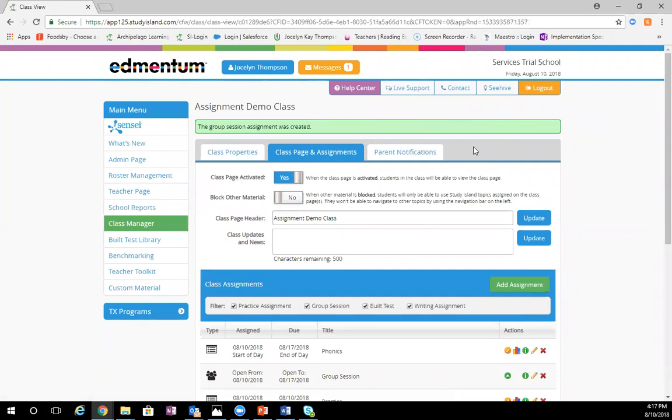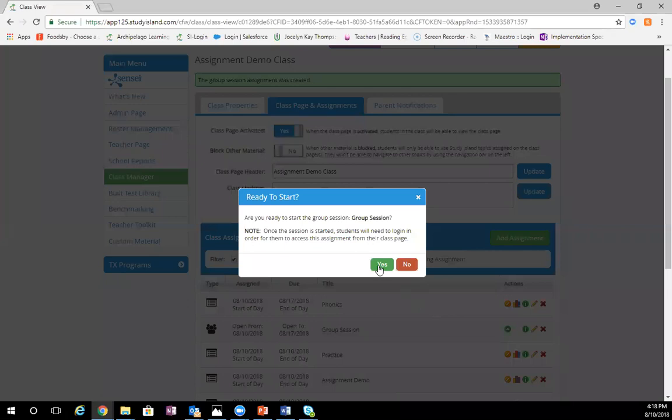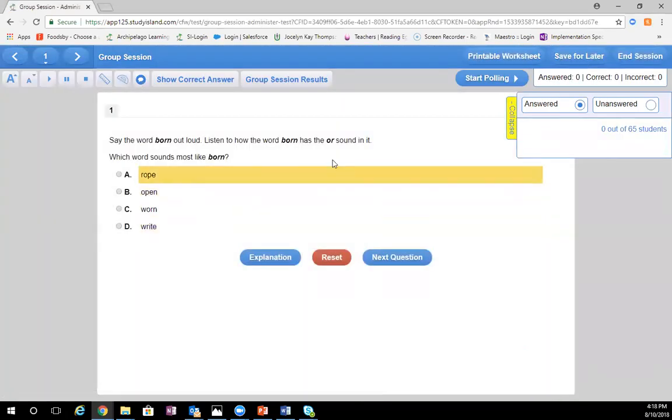Now that your group session has been created, you can come here to Class Manager and click Class Page and Assignments in order to start the group session. Click Yes to get it started. On the student end, they'll be able to see this, but they won't be able to answer until you click Start Polling.